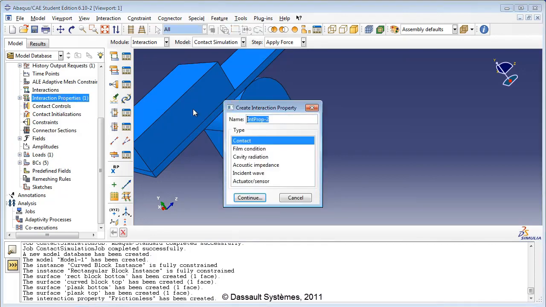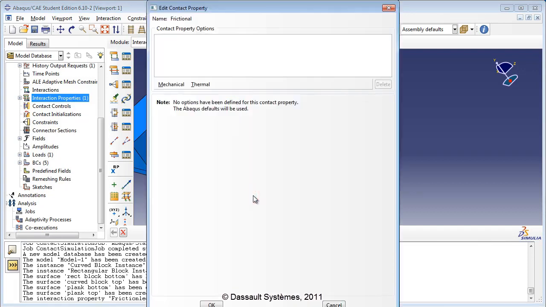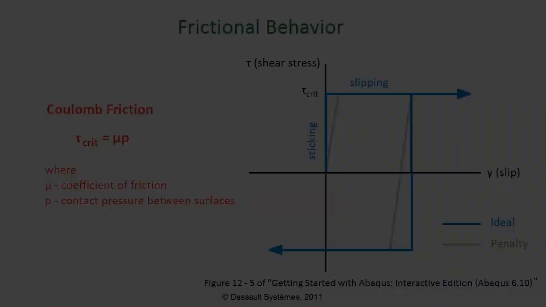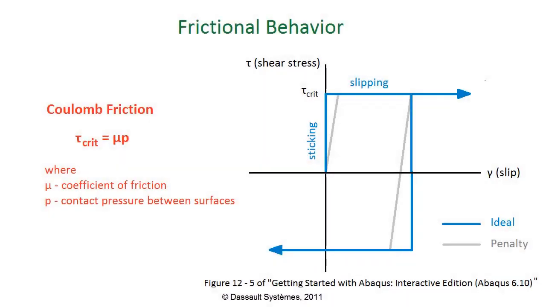Let's define another contact interaction property. Name it Frictional and set it to type Contact. In the Edit Contact Property window, click Tangential Behavior in the Mechanical menu. Abaqus uses the Coulomb friction model for frictional interactions.